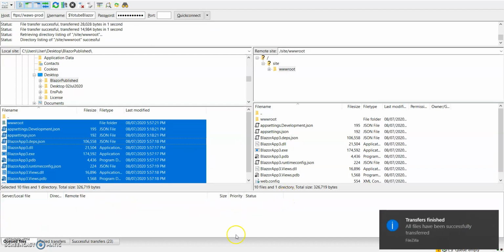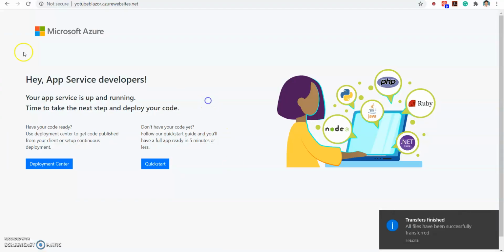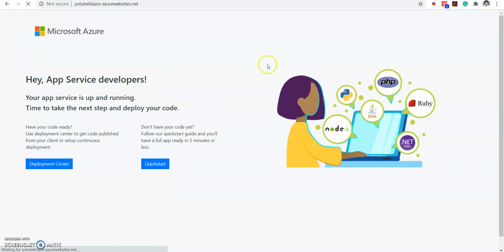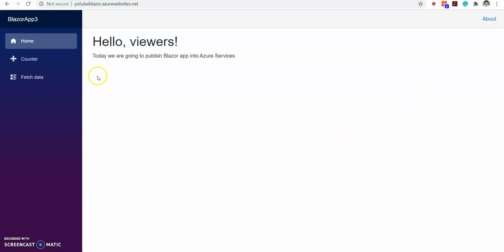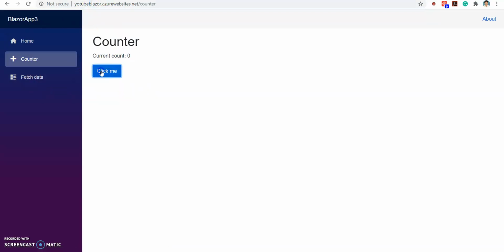Okay, it has completed. Go to the same browser and refresh the page. Now we will see whether our Blazor server app is running or not. So yes, our Blazor server app came up. In this way, we can host a Blazor server app in our Azure service.